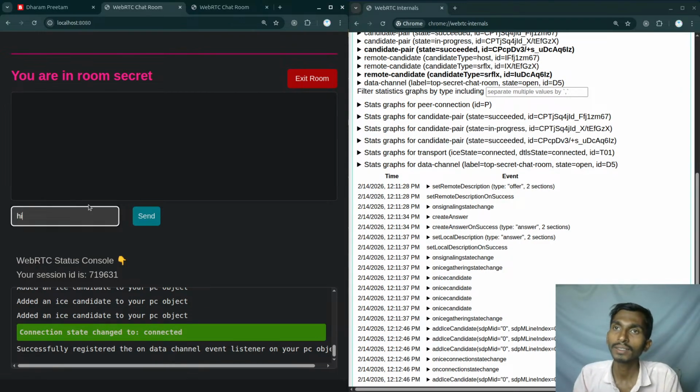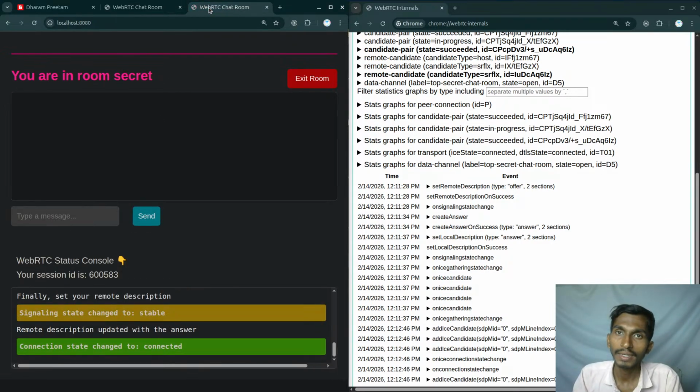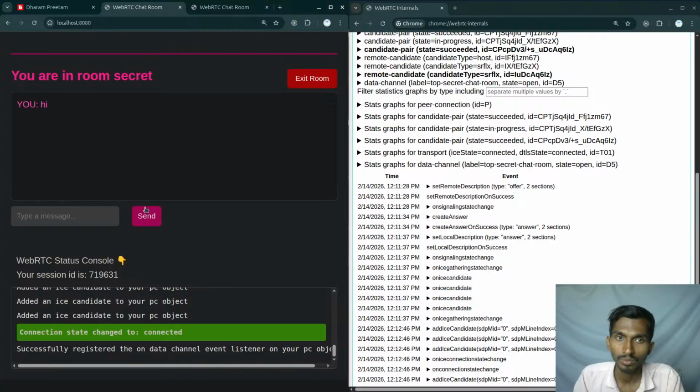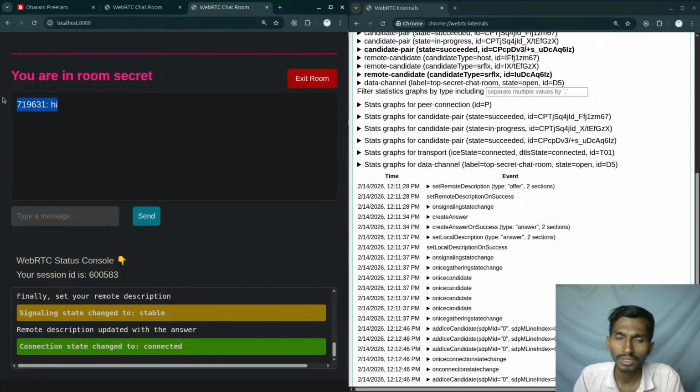It is like it is done, but because I didn't have any ICE candidate on the peer 1 side, signaling state is stable and it got connected. It is showing it got connected, but because there were no ICE candidates, that means data channel hasn't been established here. So if I send hi from this side, I am getting hi. What the hell?